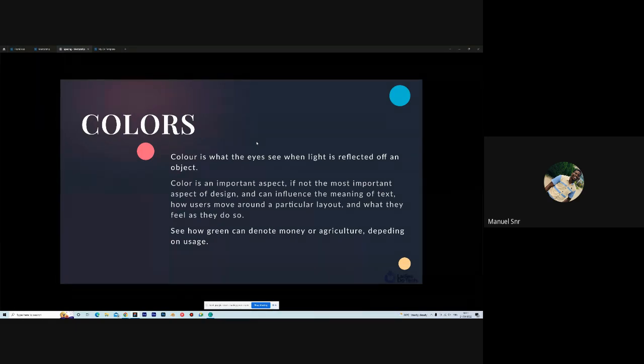All right, so let's talk about colors. Colors is what you see when light reflects on an object. That's the generic definition of colors. When light reflects on an object, what is produced is color, right? But how does it affect design? We know that's color, so how does it affect design? It helps in influencing your text, right? It influences the meaning of your text, meaning of your objects. It influences your layout. It gives you a little bit of aesthetically pleasing feeling, right? And then it helps to convey your message to your end user.